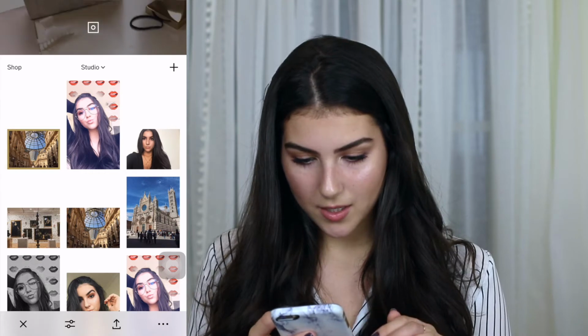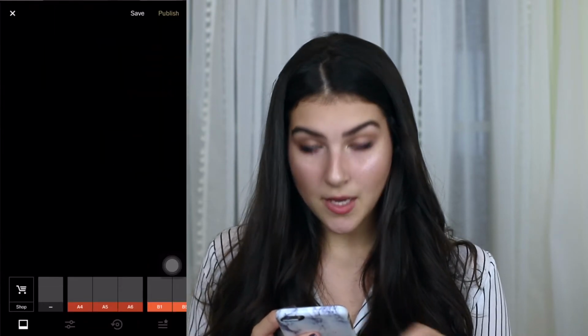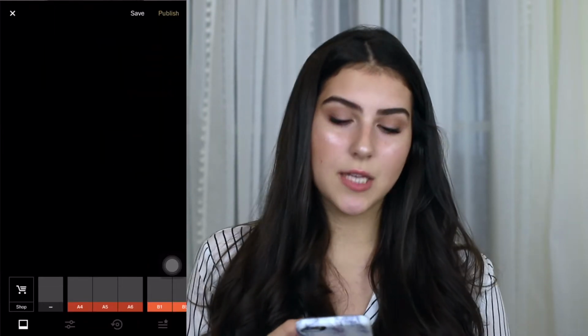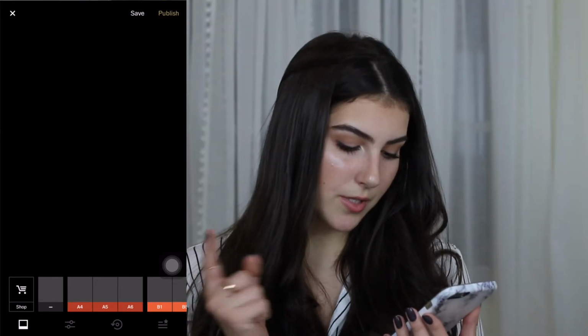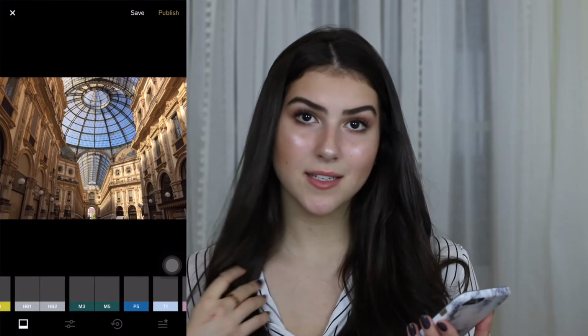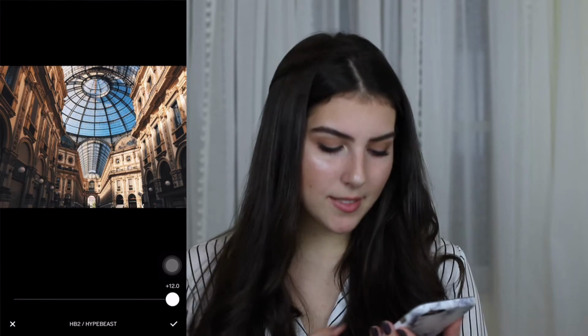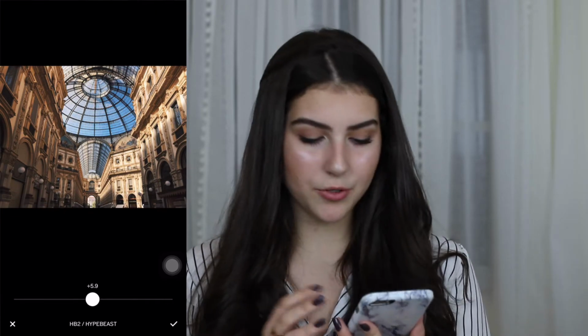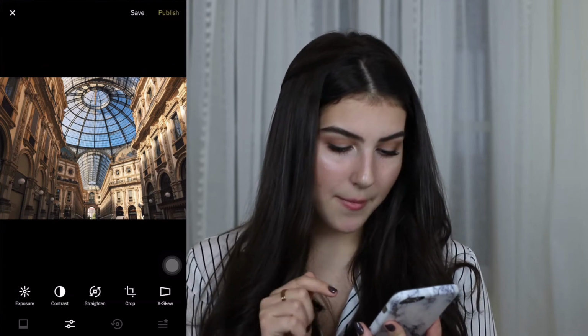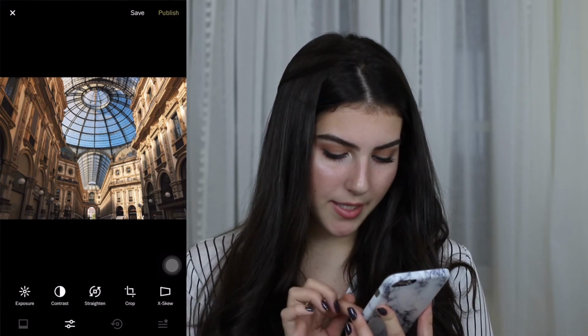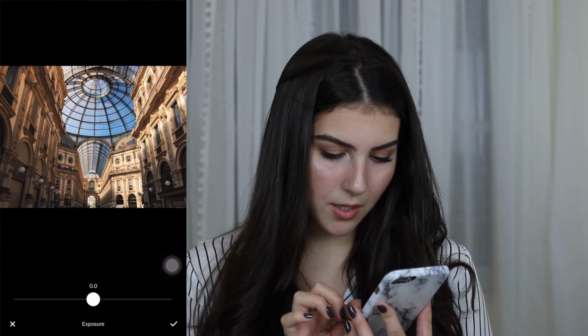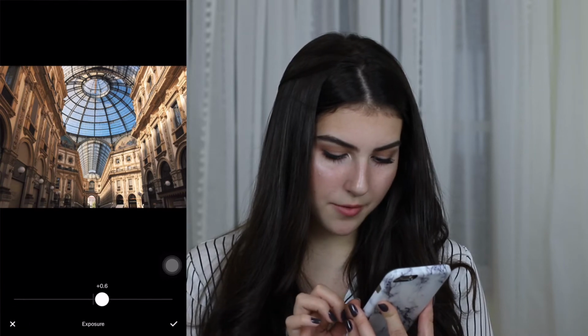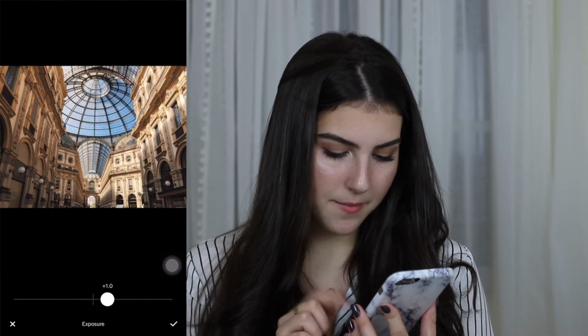If I can open it. For every photo that I use that is night, I use the Hypebeast 2 filter at about a 6. I think if I add too much of it, it gives it a blue tint, which I don't want. For this photo, I'm just going to put up the exposure a teeny bit because I think it's a little dark.